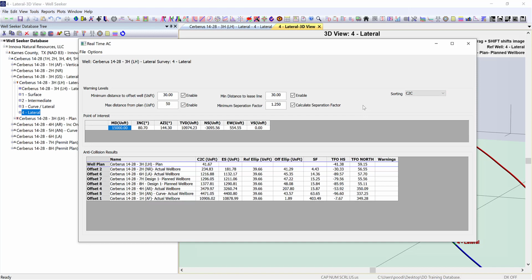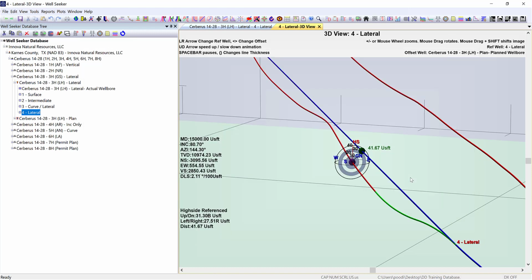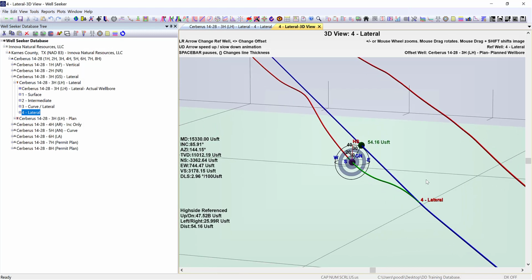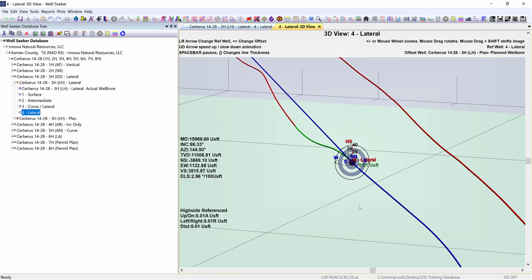The real-time anti-collision dialogue is covered in more detail within the anti-collision training, which isn't covered as part of this video. But it's just to make you aware, when you combine your surveys, projections, 3D view and real-time anti-collision all together, it becomes a very powerful tool for using whilst drilling and monitoring your wells.